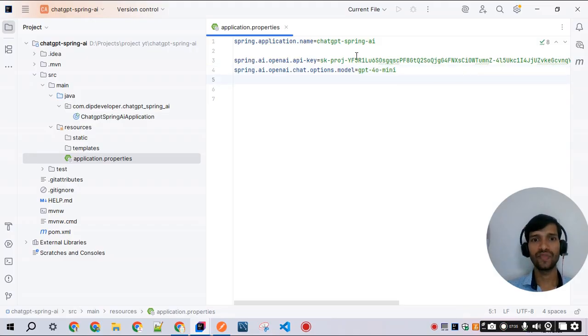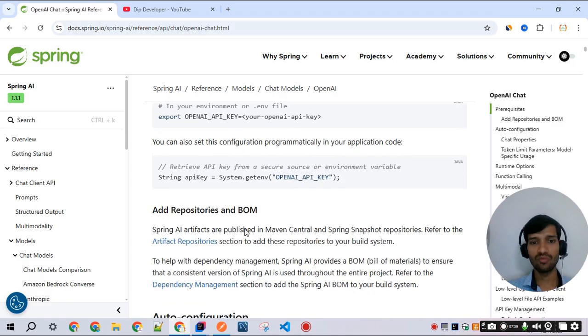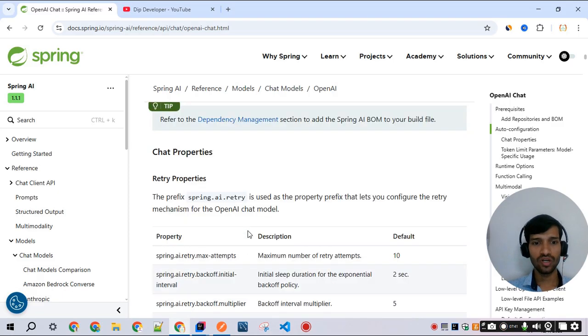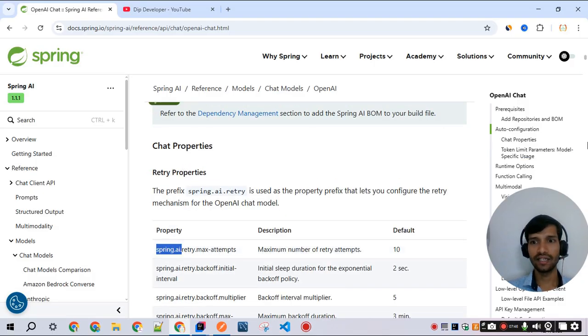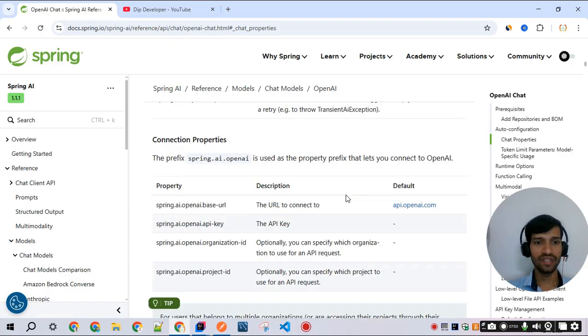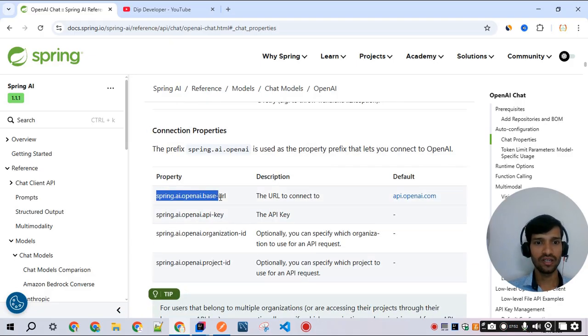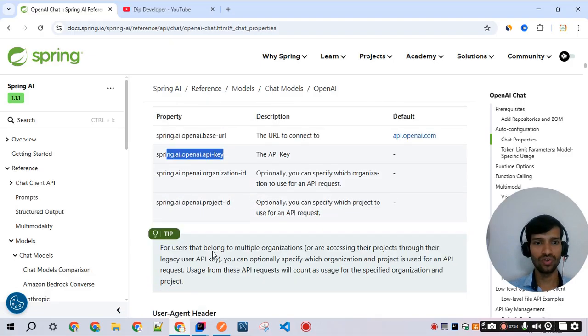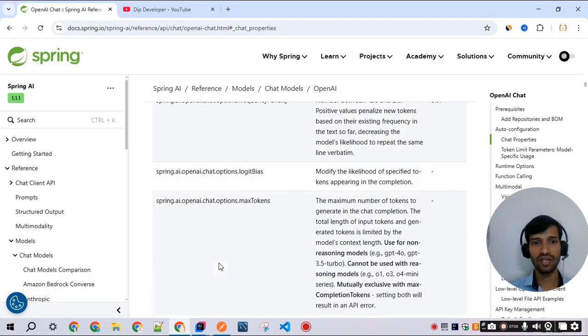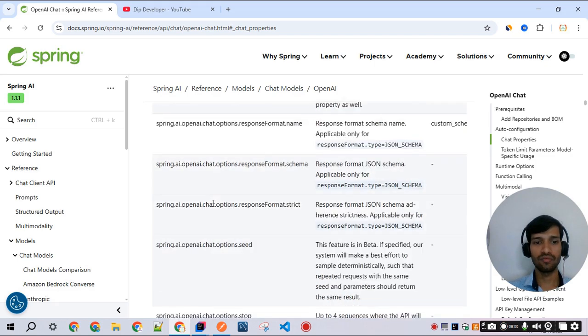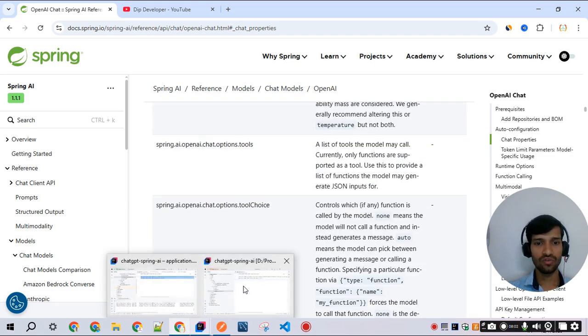The model name is already mentioned, and if you want to add more properties, you can scroll a little bit down. It has retry properties, chat properties, connection properties, base URL, the API key that we have just now used, project ID, everything. You can just scroll over it and you will get more information. Let's go ahead with the video.